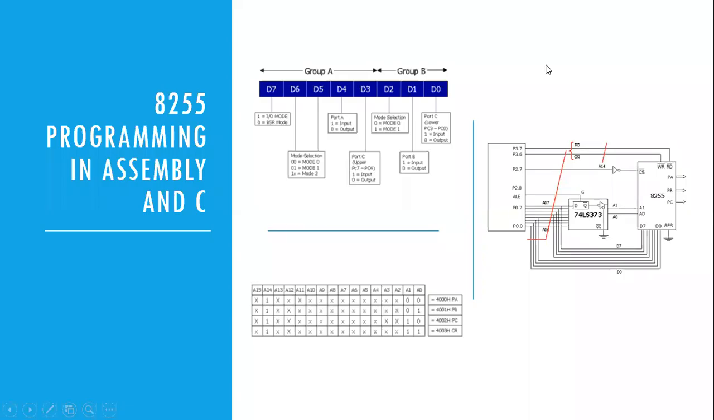Hi, let us discuss how to program 8255 in assembly and C. Actually, we are not programming 8255. We are going to program only the 8051 microcontroller in a way that 8255 can be used and programmed for any application. Whatever peripheral you want to connect, we can connect it accordingly.